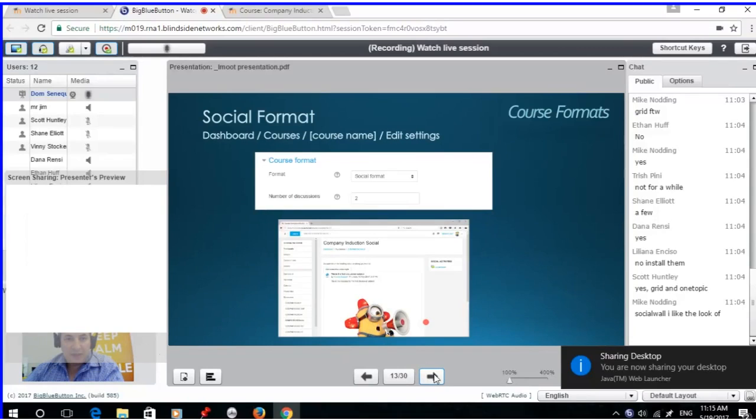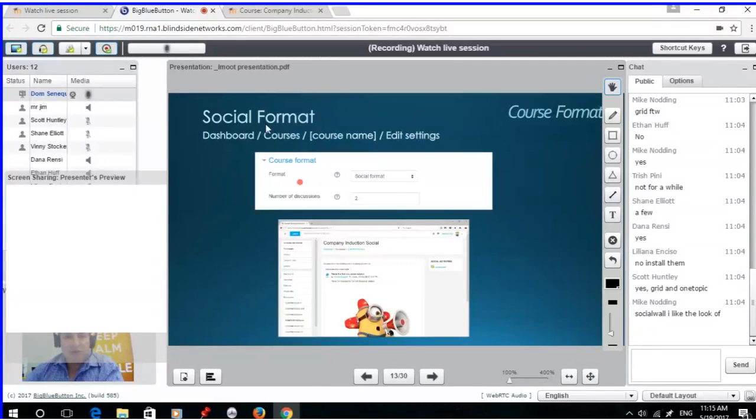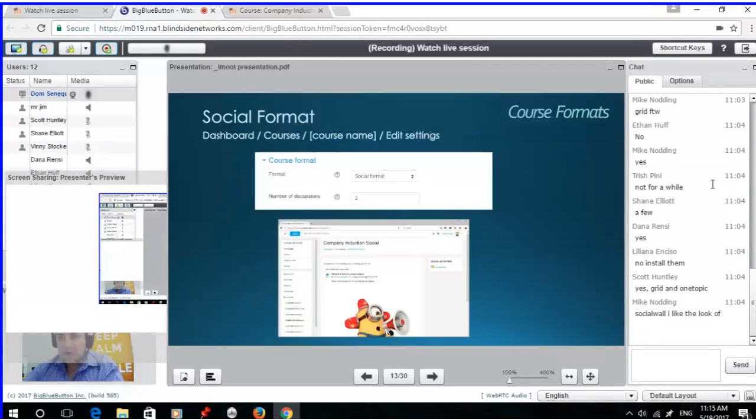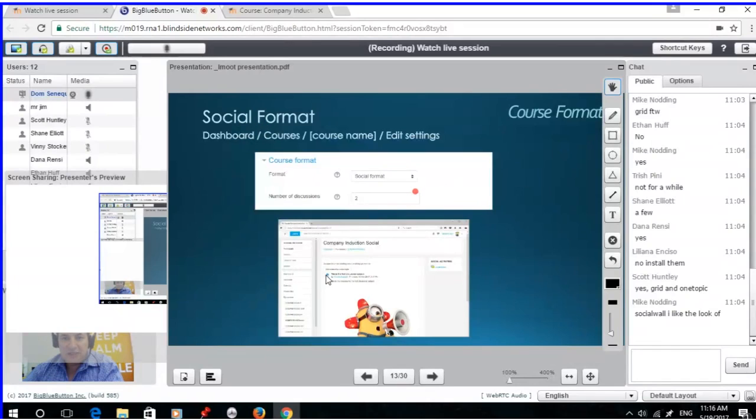The next one is social topic, and that's similar to the single activity format as well, except it's using a forum. And so again, it takes you directly into the forum when you go into that course. So as you can see, there's a picture of a forum there going on. People can then respond to that forum. There's not that many settings for the social format. It's only got the number of discussions that you want to have. So it doesn't have a number of sections or anything like that associated with it.